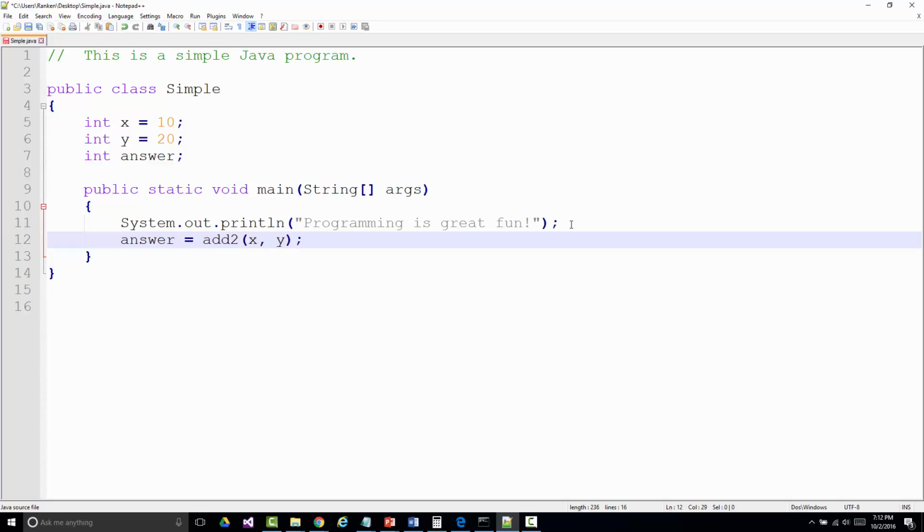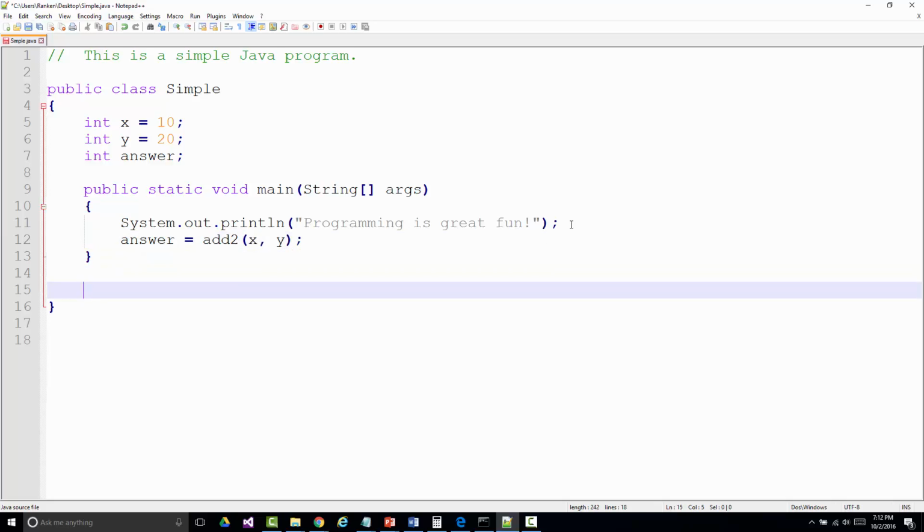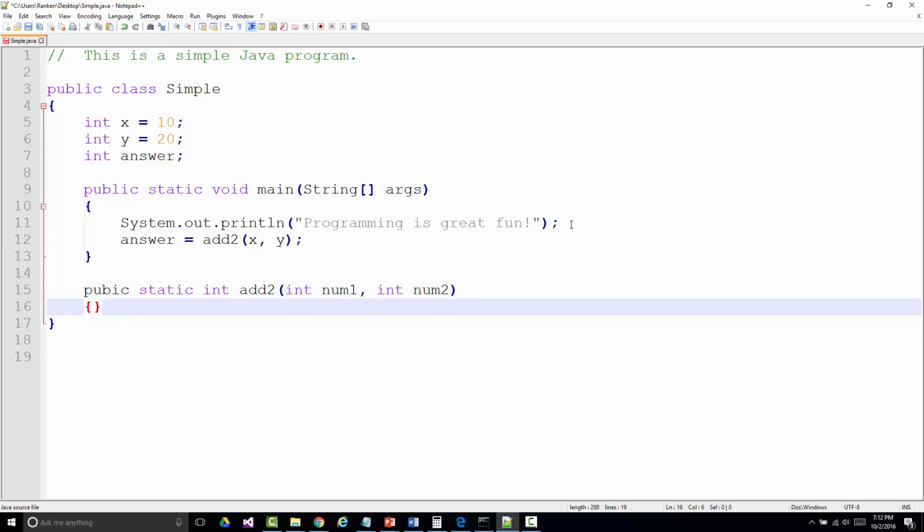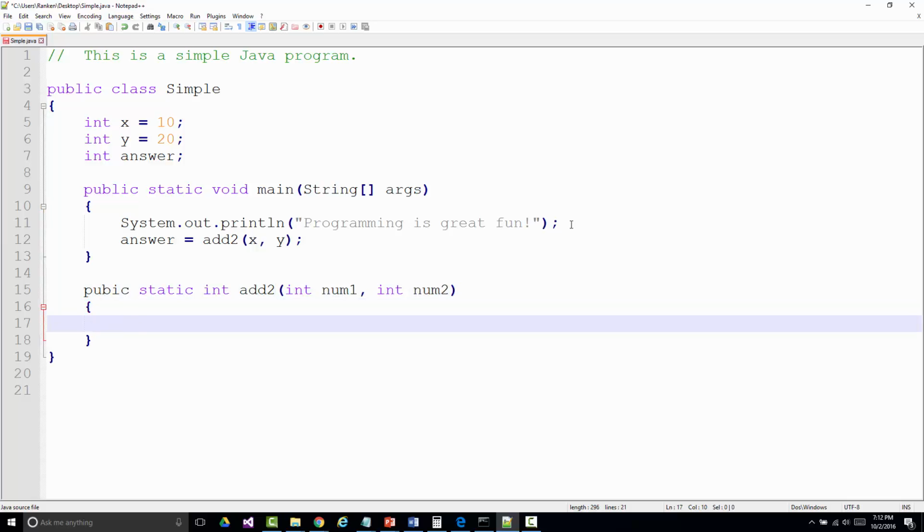What I'm going to do is write another method. public static int add2(int num1, int num2). Now this may look like it makes a lot of sense right now, but it's something we're going to go over again and again and again.